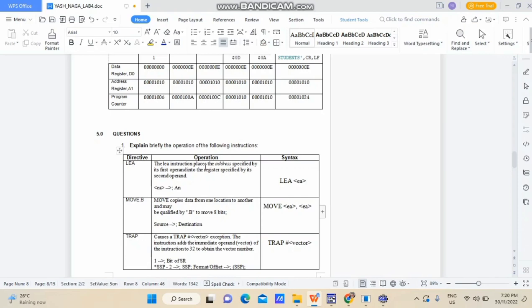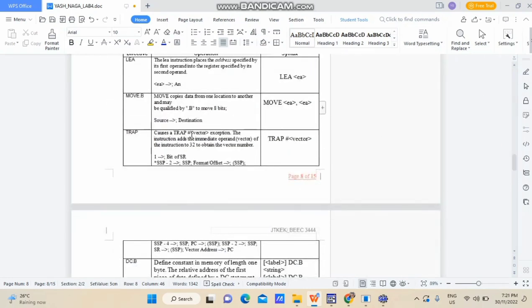The lea instruction places the address specified by its first operand into the register specified by its second operand. So this is the syntax for the lea. And move.b copies data from one location to another, and is qualified by b to move 8 bits. The source will be followed by the destination, and this is the syntax for the move. And then trap actually causes a trap vector exception. The instruction adds the immediate operand vector of the instruction to 32 to obtain the vector number. It uses the S bit of the SR. So this is the trap coding.